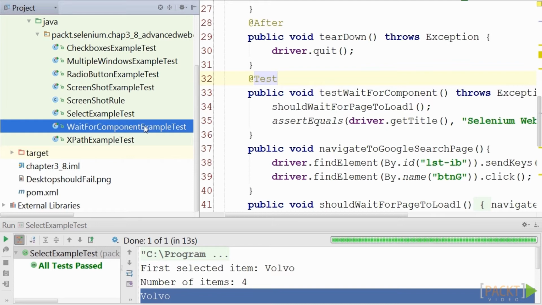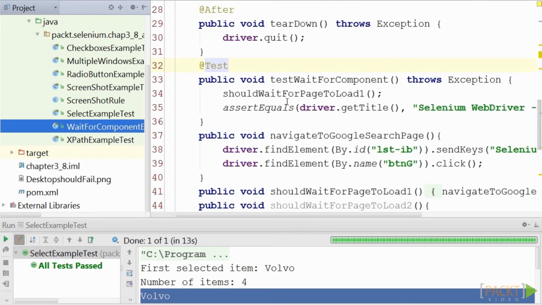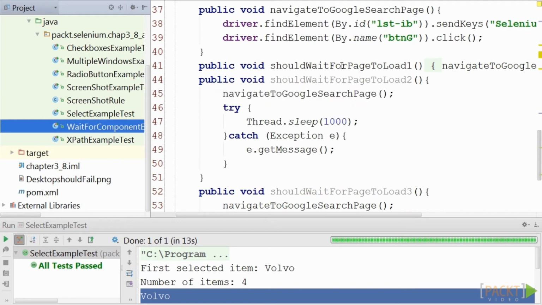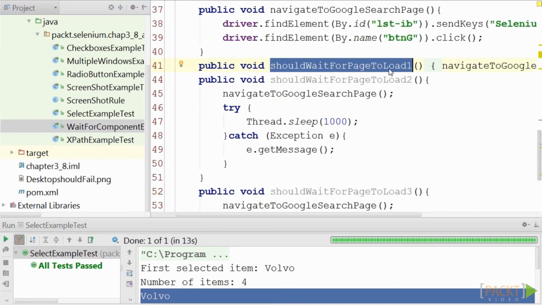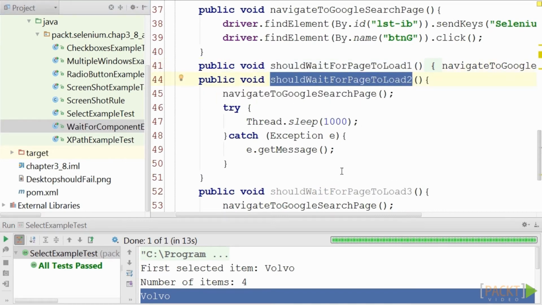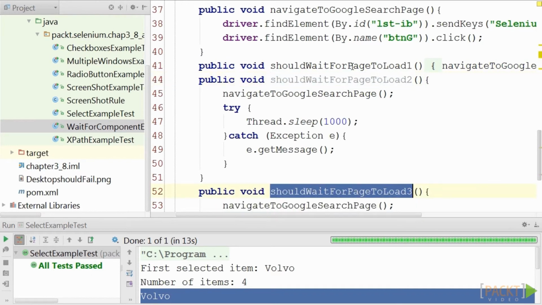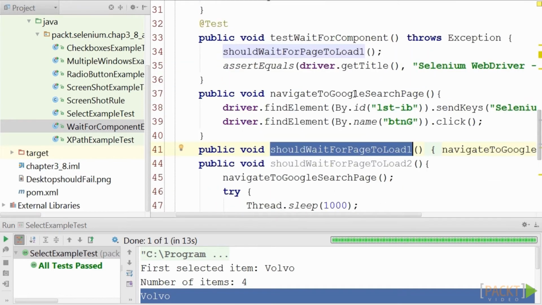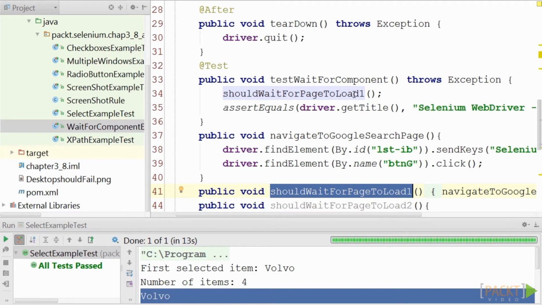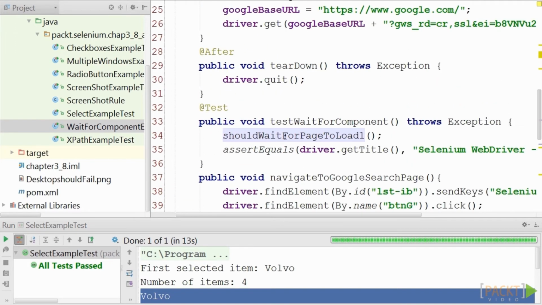Let's implement a search on Google. We will count the number of results we get when we search for Selenium WebDriver. This should be a simple thing, but it turns out that it isn't as easy as one would hope. We have three methods. Should wait for page to load 1, 2, and 3. Let's implement them one by one. Let's implement the first one and execute the test.